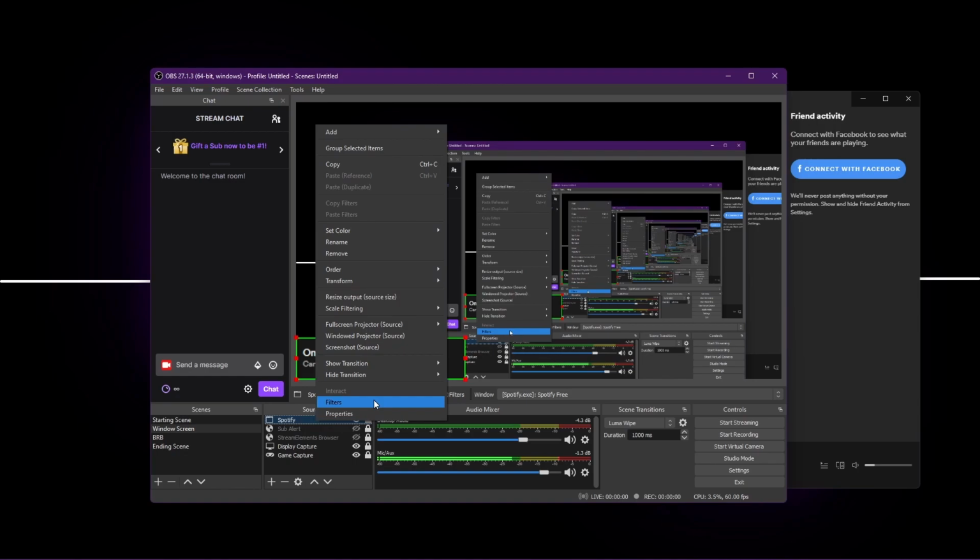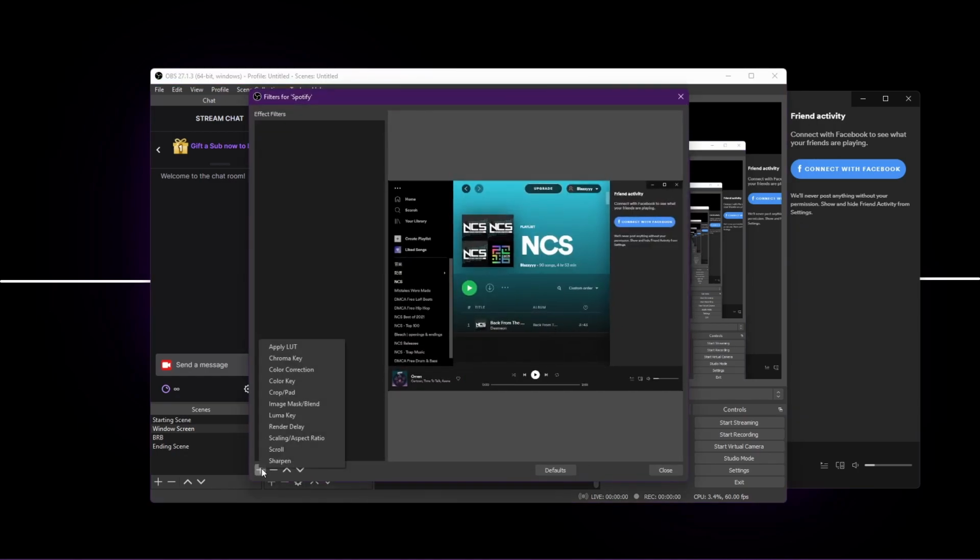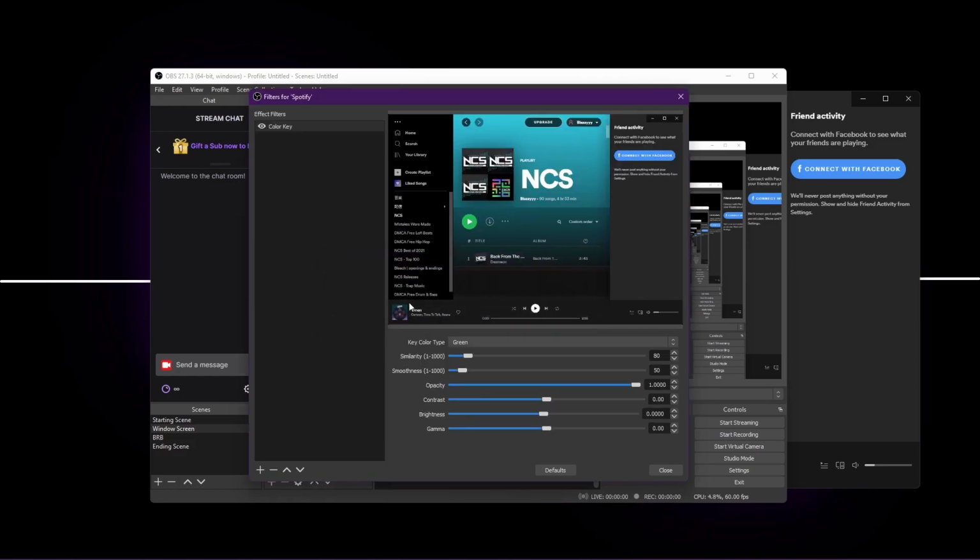All right, now what you want to do is right click on the Windows Capture that we just added, click on the filter, add color key. We need to add the color key.